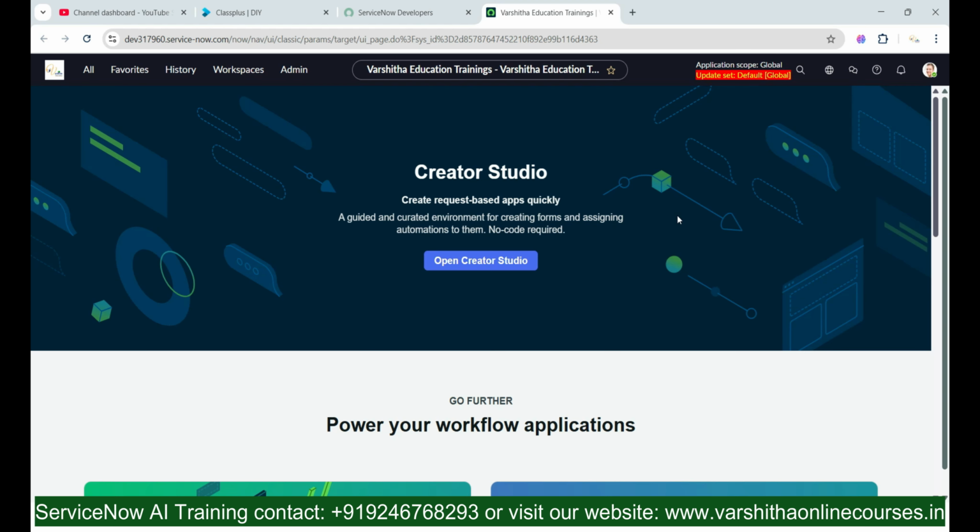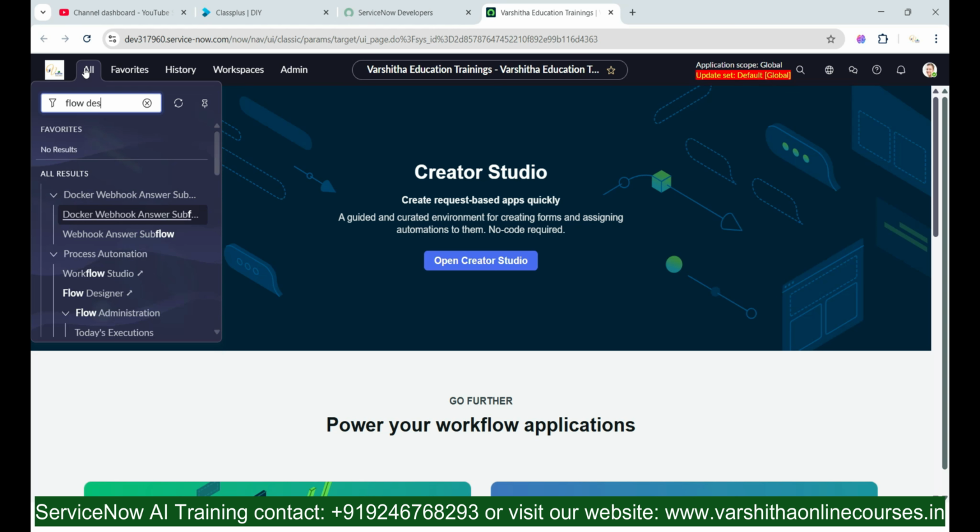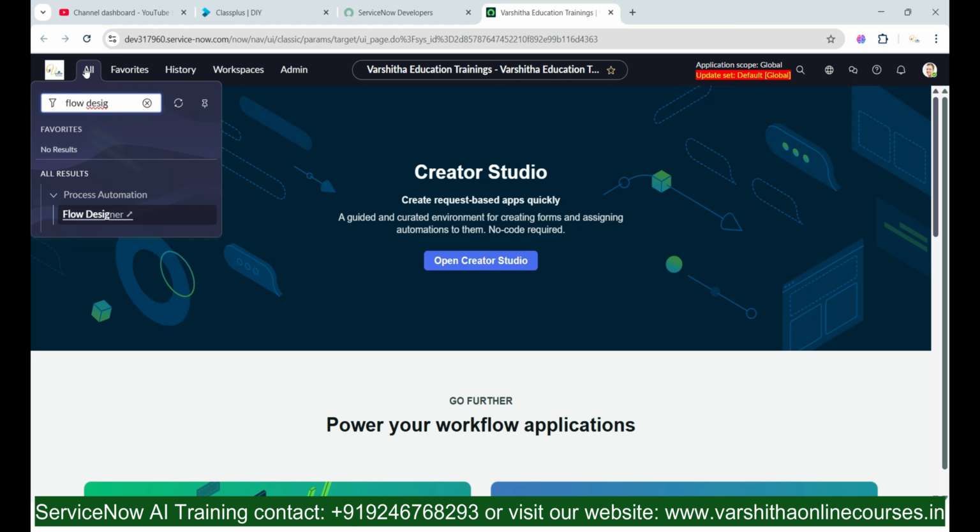This is our personal developer instance. Now first of all, we'll click on All and simply type Flow Designer. Flow Designer is available in the process automation area. So simply click on Flow Designer.